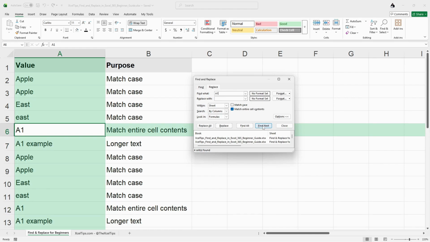A safe routine is simple. Save the workbook. Select the area if necessary. Search, review the matches, replace, and then check the worksheet.